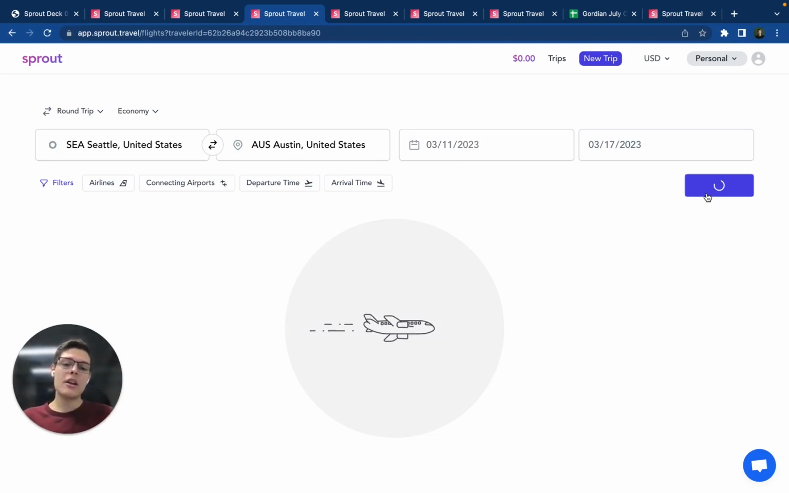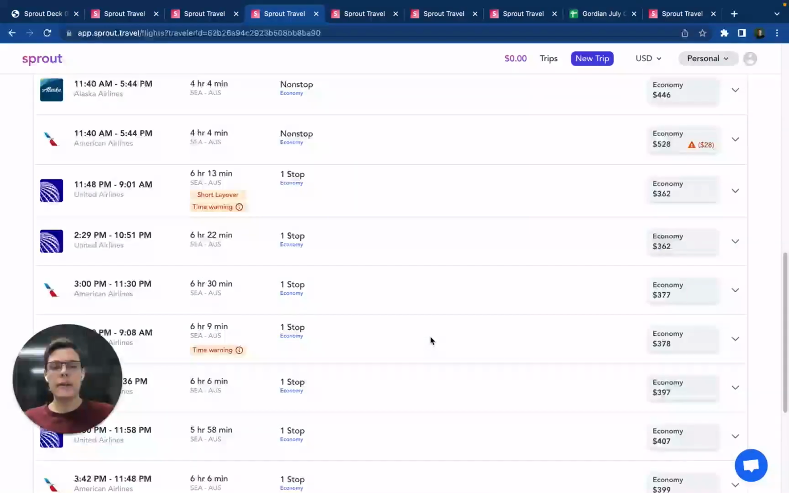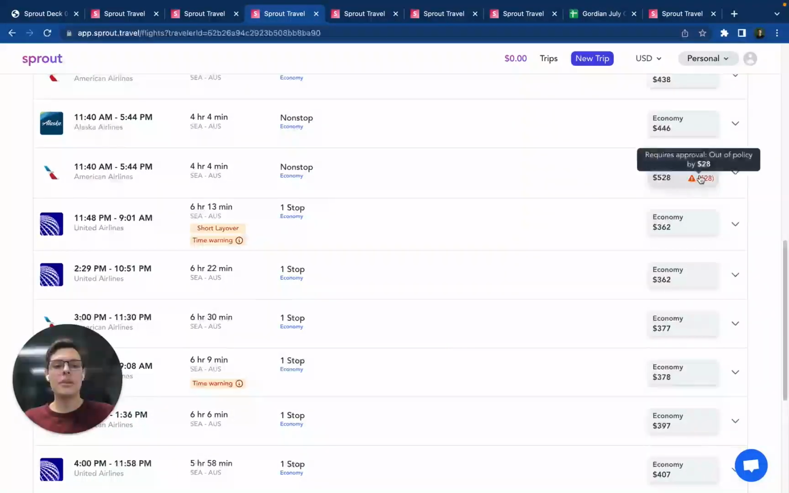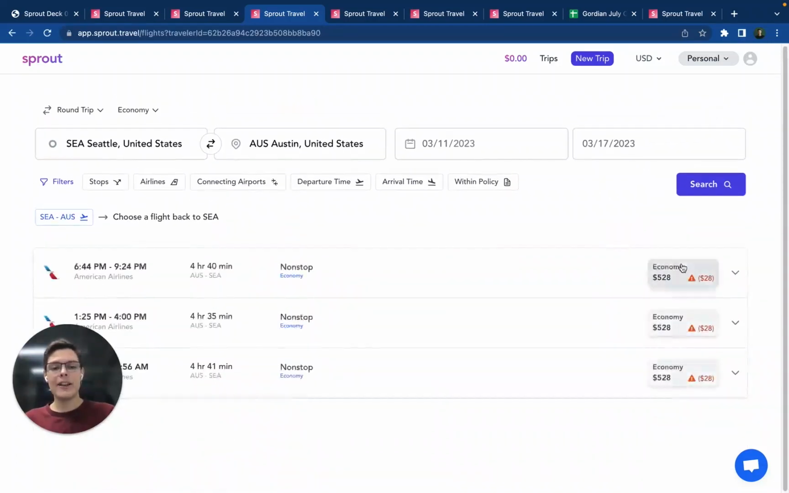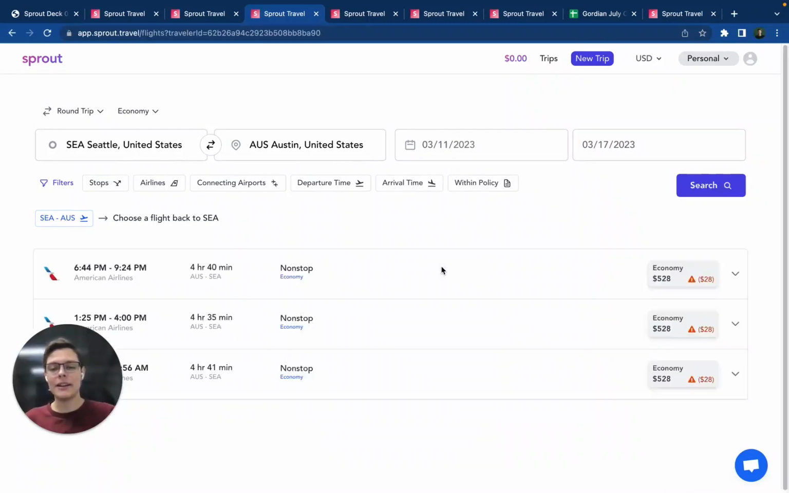So as a traveler booking for this, I shouldn't be able to book anything out of policy without either requesting approval for that. And so we can see that some of the options here that go over that 500 require approval as well. Now booking is super simple. All I have to do is choose the flights that I want, but let's say I do want to choose these out of policy flights.